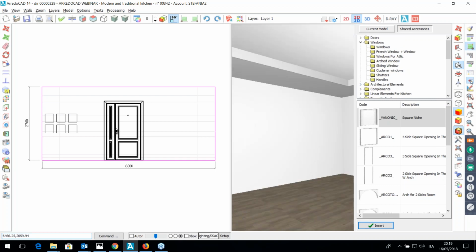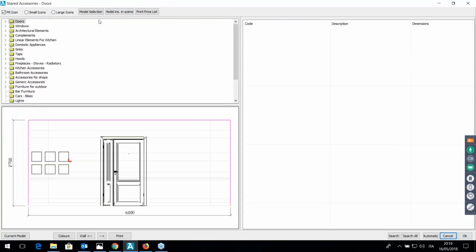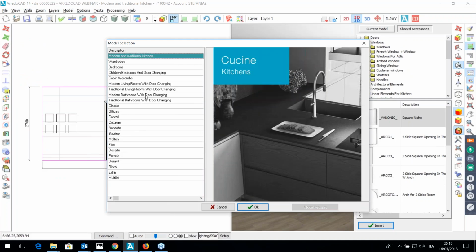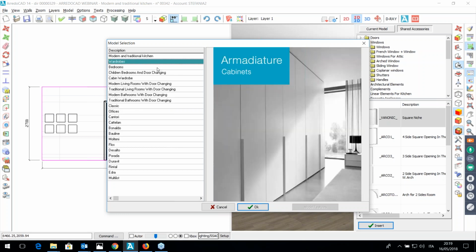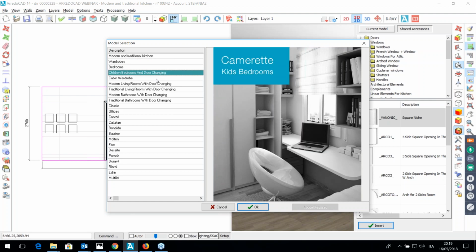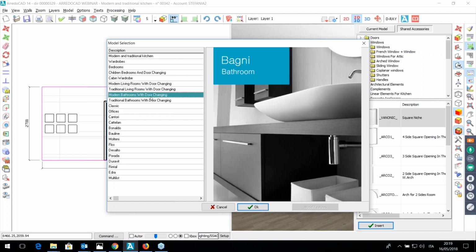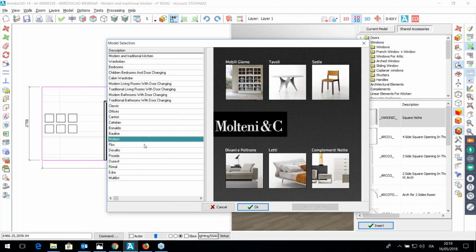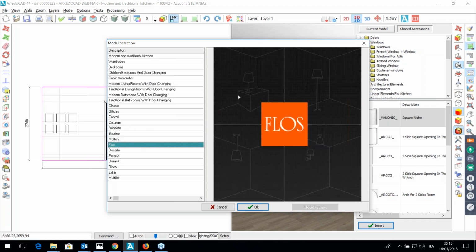So I enter here in the model selection, and this is one of the most important parts of ArredoCAD, because here you find more than 25,000 3D elements already available, and you can customize them with materials, colors, dimensions, and so on. You find kitchens, modern and traditional kitchens, wardrobes, bedrooms, children bedrooms, cabin wardrobe, living rooms, bathrooms, and then the products of Italian companies like Cattelan or Molteni or Flou, and so on. Let's start with the kitchen.